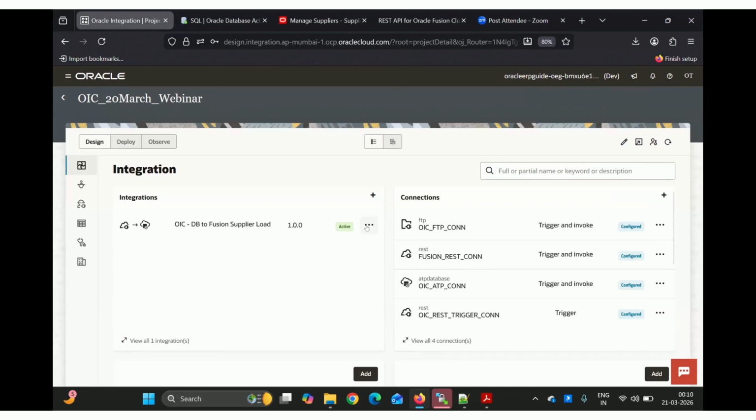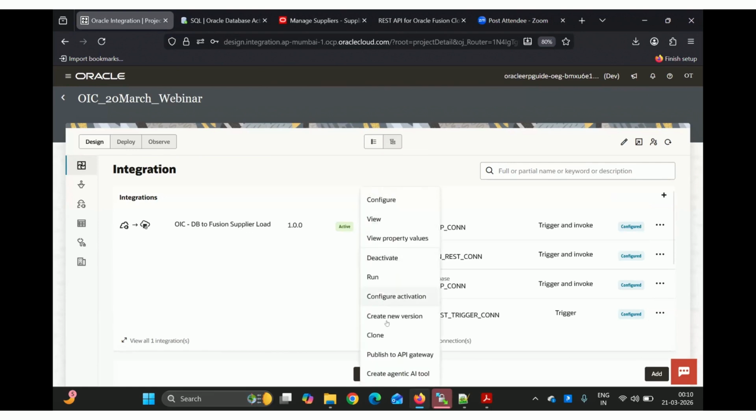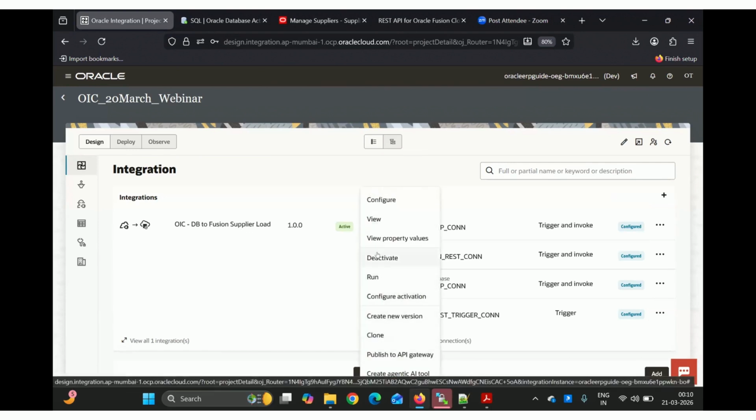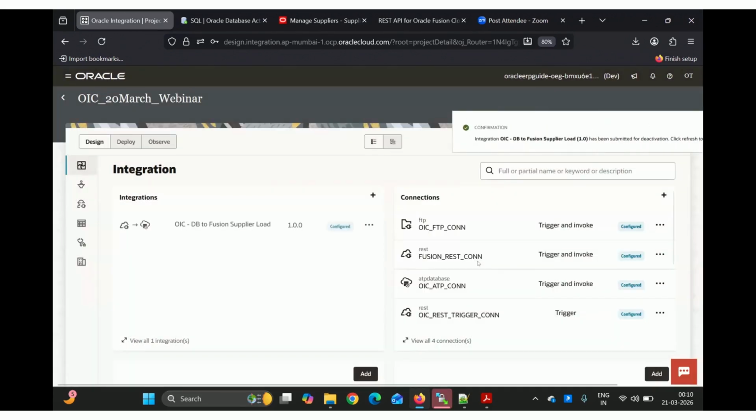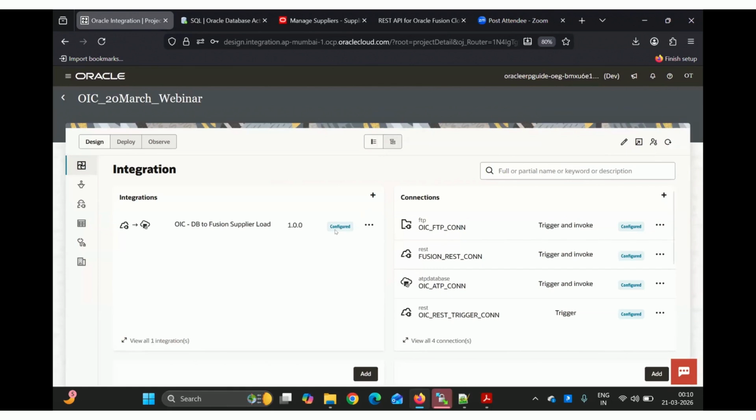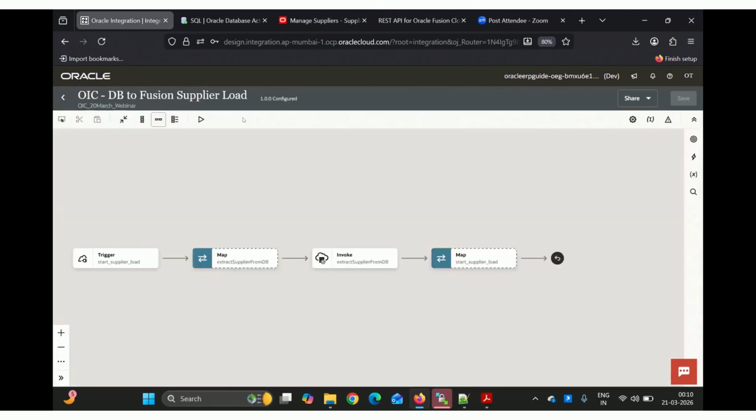Now we wanted to further modify. So how can we do it? In the active case, it is in the view only. We cannot go and do any modifications. So what we have to do is come here and say deactivate. And I will say deactivate integration. So once we deactivate it, it will come back into the configured state. It means we can go and edit. So this time if I click here, our integration came into the edit mode.